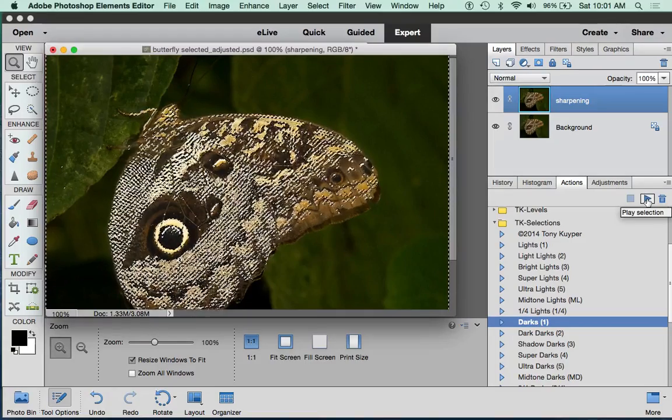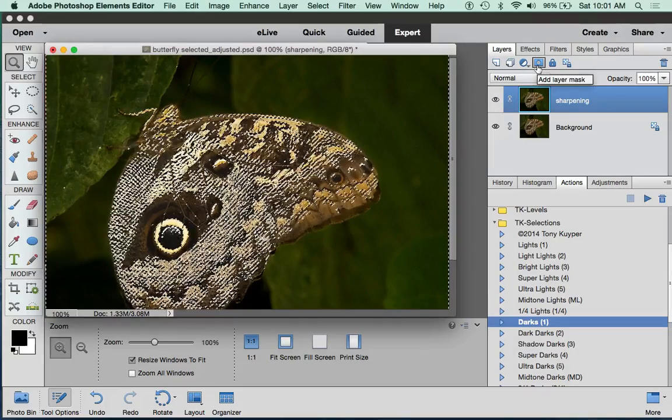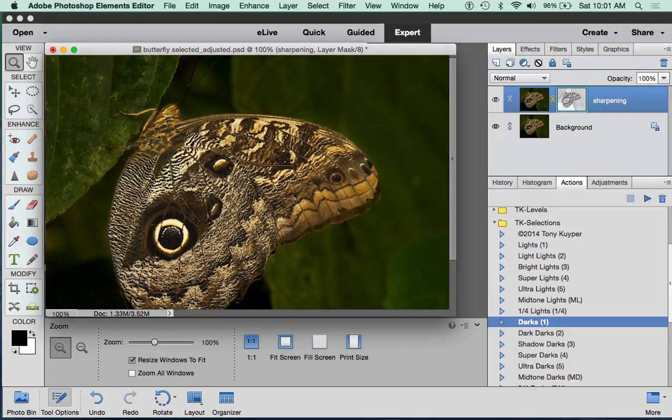And with the selection active, we're going to put a mask on our sharpening layer. How do you put a mask on? You go to that rectangle that has a circle in the middle, which says Add Layer Mask. And when you have a selection and you add a layer mask, it reflects the selection. So if you choose the selection first and then add a layer mask, the layer mask has the selection.